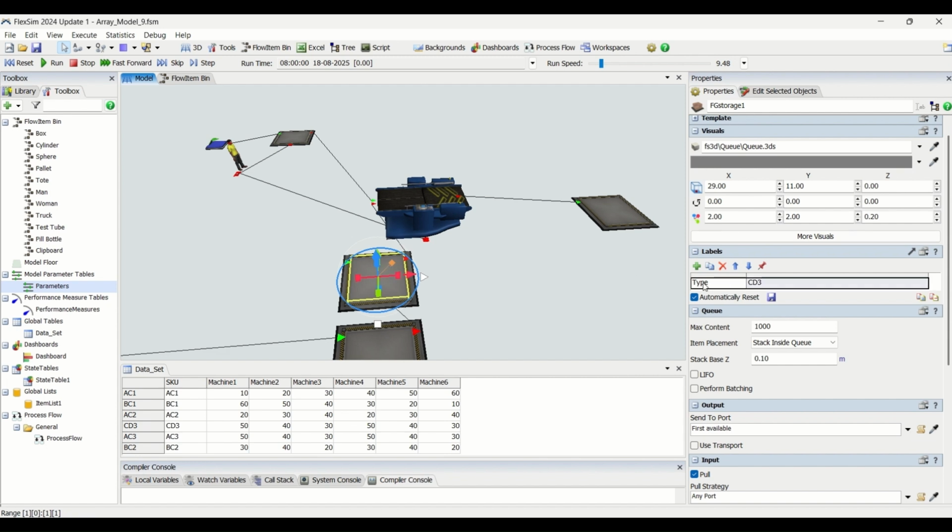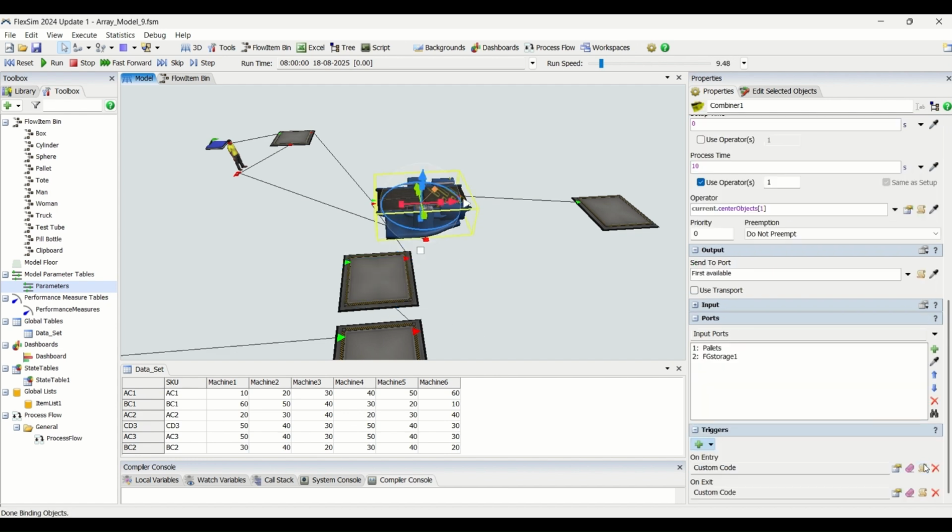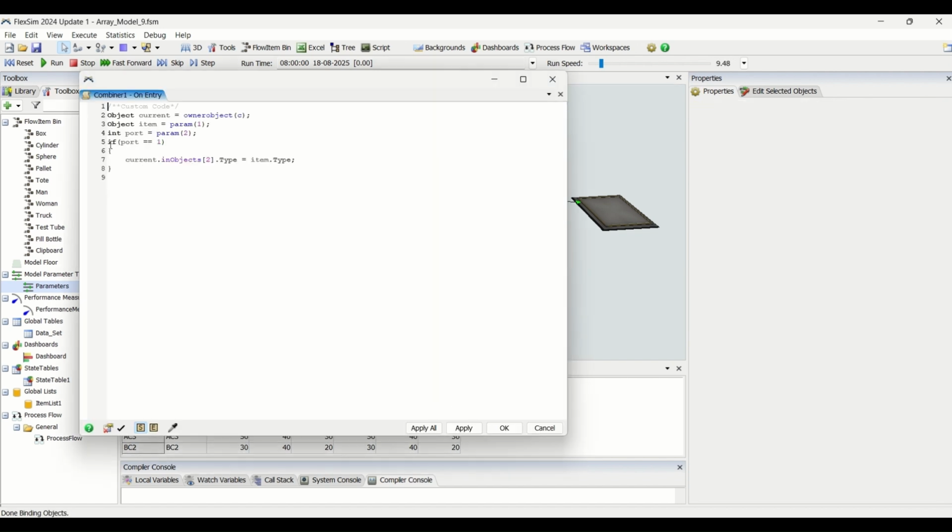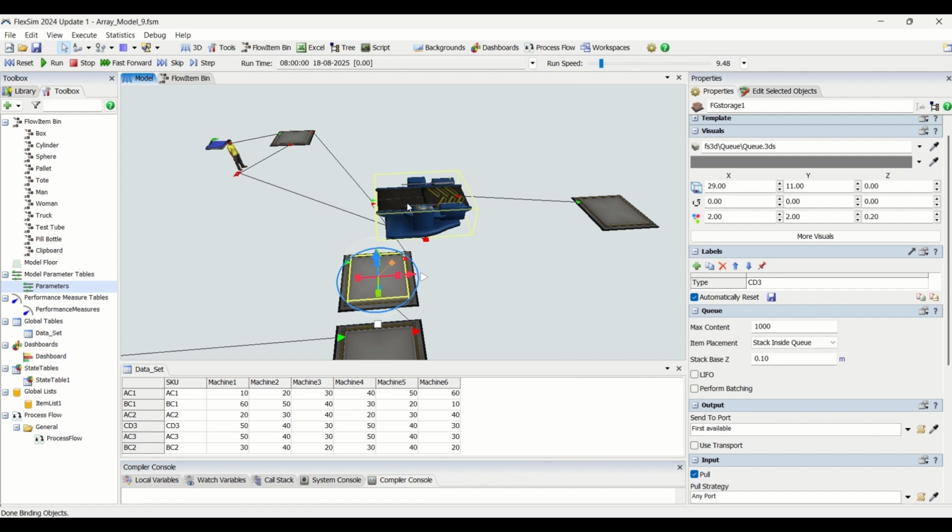I've set up which type of parts I need to pull onto the FG storage one buffer. I've created a new label named type. Here I print the value of the pallet label which comes onto the separator. On the separator I put an entry trigger: whenever I get a fresh new pallet, I put that pallet type label to this queue.